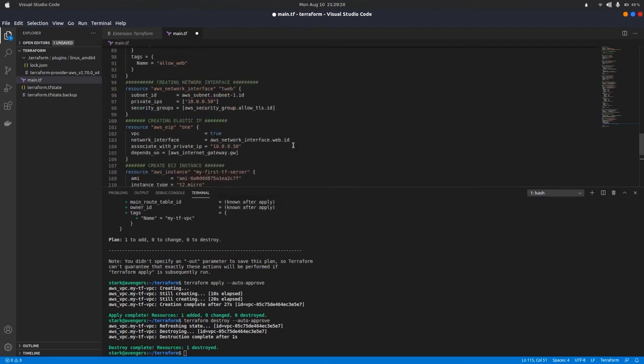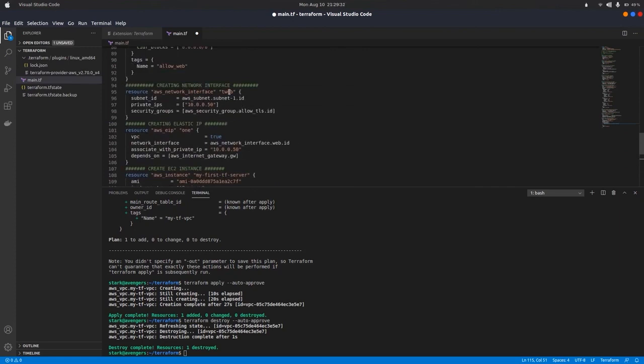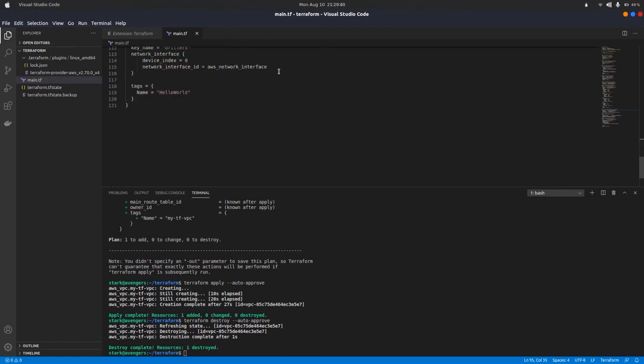So what was our network interface? So let us just check the network interface, not t-web, let us mention it as web. Okay, aws_network_interface.web.id. Okay, so this is how it works.